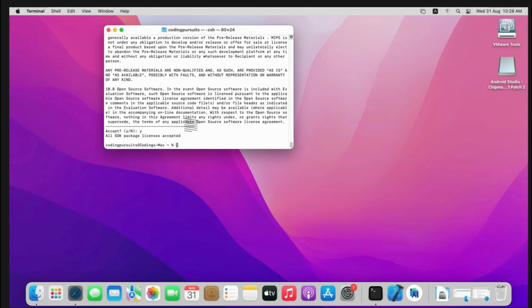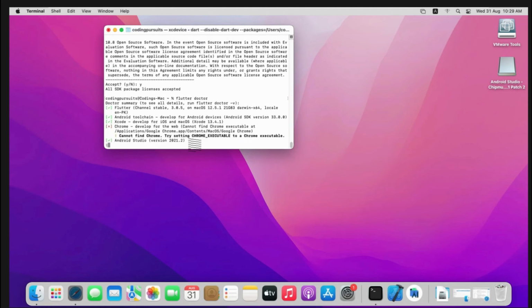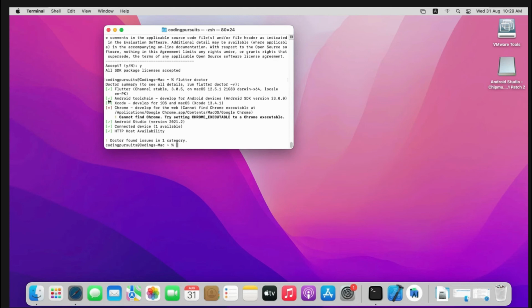So guys, we can see here all SDK package license completed. Now run again the flutter doctor command, and we can see here Android toolchain tick and Xcode tick completed. So we successfully have completed the iOS development and the Android development environment.